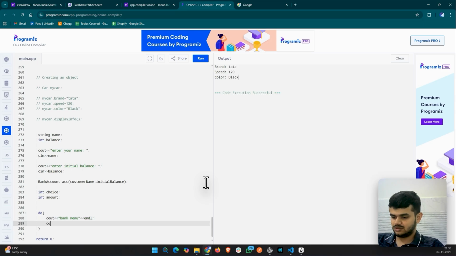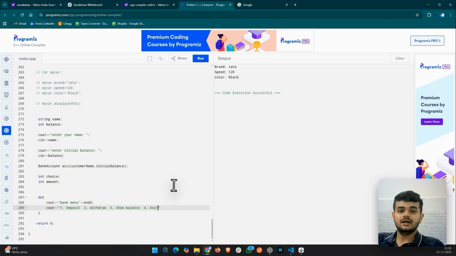So see, I can just say cout. Now options, right? I can say option number one, if you are coming here to deposit, you can do that. Maybe I'll give option two, maybe you're coming here to withdraw, I can say withdraw. Option three, maybe you are coming here to show the balance, I can say show balance. And option four, maybe you want to go back or exit the form, you can exit, something of that sort.